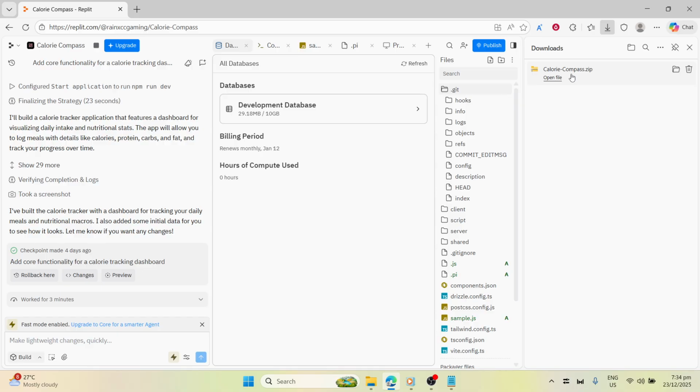That's it. Your Replit project is now safely backed up as a zip on your computer. Keep it organized and repeat this process whenever you want a fresh snapshot of your work.